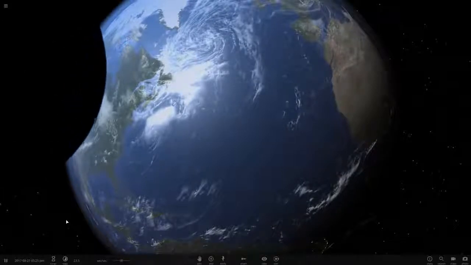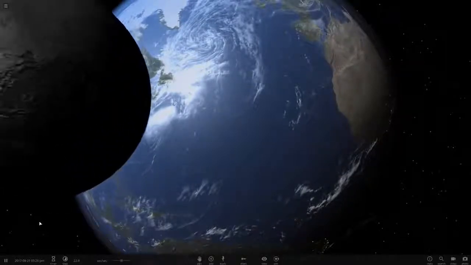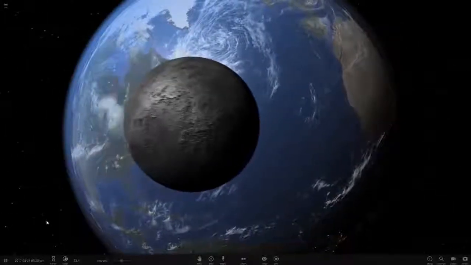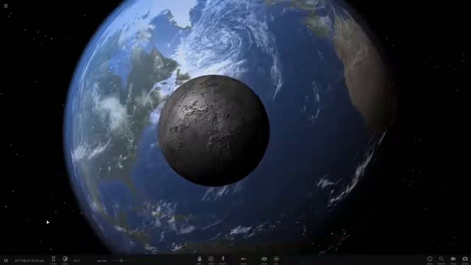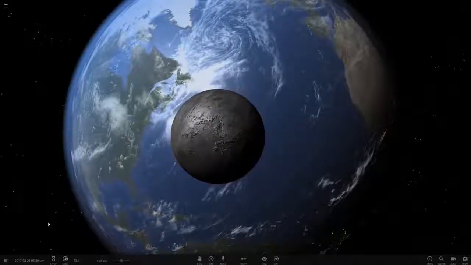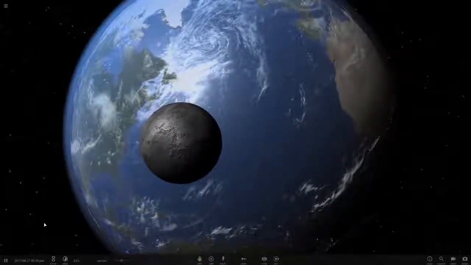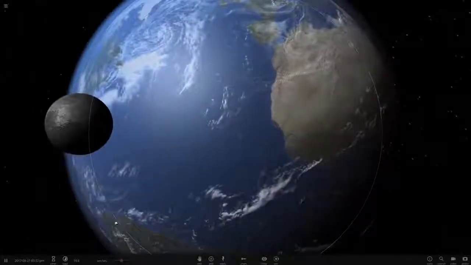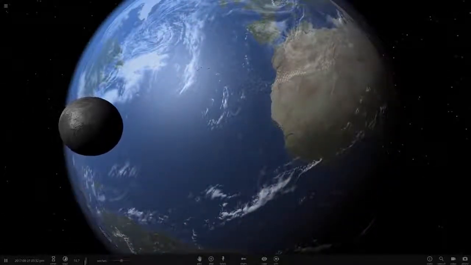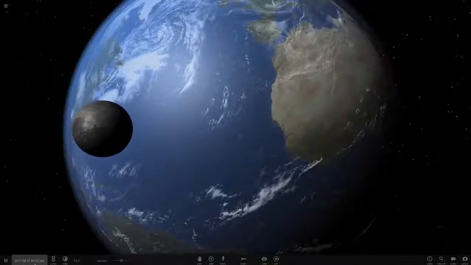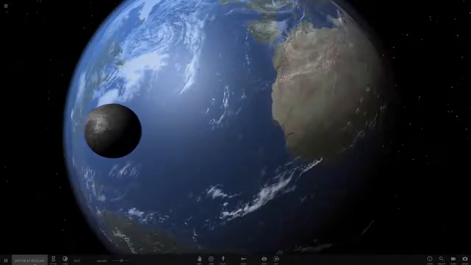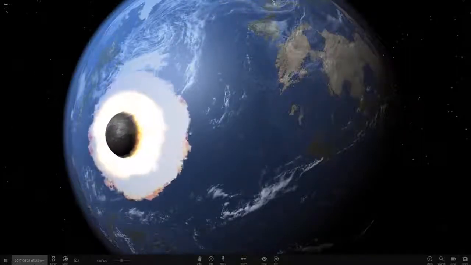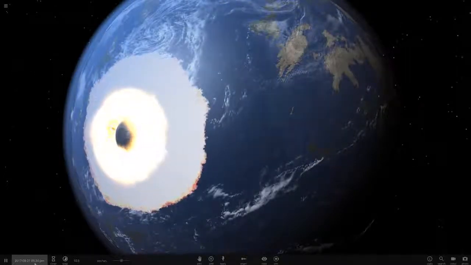So Snowy Mac Snowball is coming in, probably around 12-13 kilometers per second. Here we go. Ooh, look at all the water. Africa, South America.